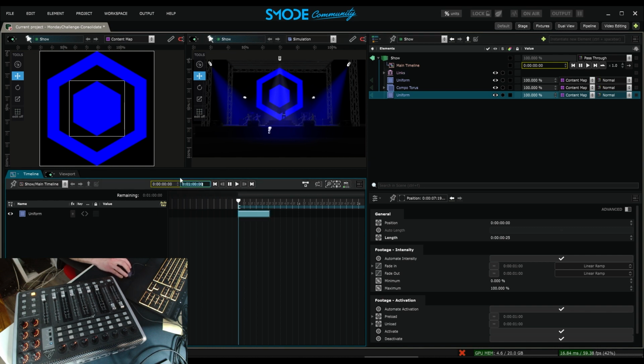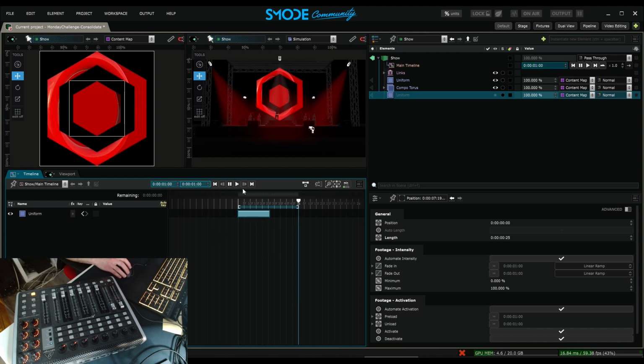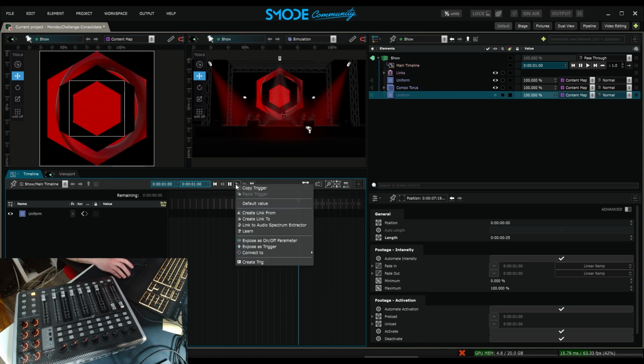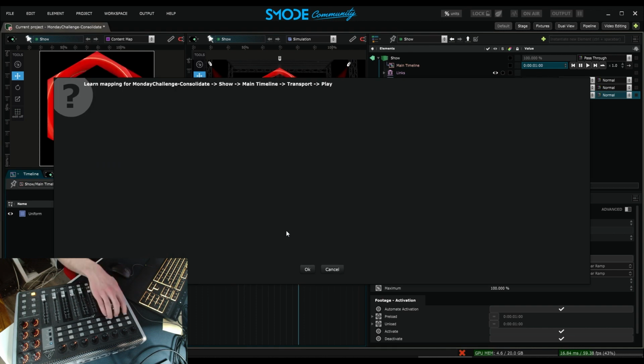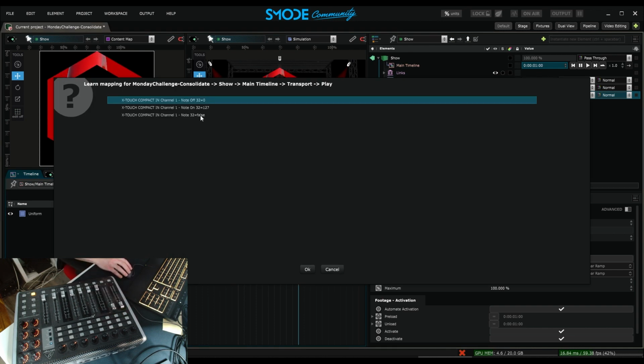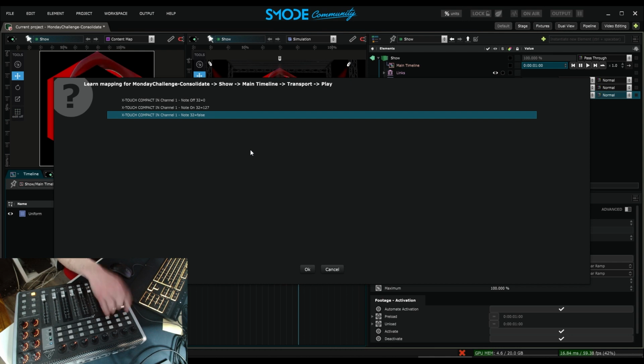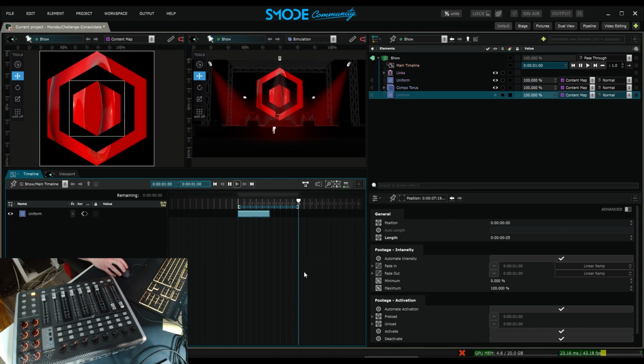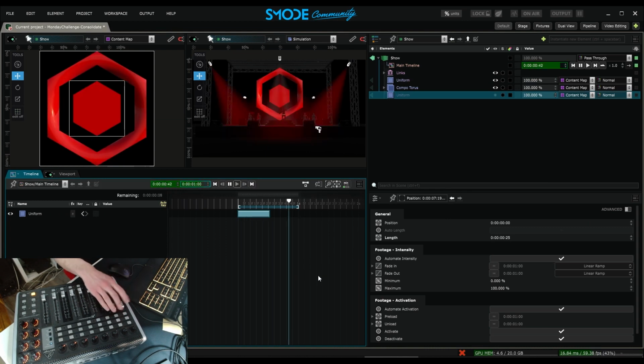Let's also change the length of my timeline. I want a timeline of 1 second. So I press 1, then a dot, and it created a 1 second timeline, perfect. If I want to assign the play button of my timeline, I can do the same thing. Right click on it, Learn, press a button. Here I will select this value, the one that is evolving between true and false. Press OK, and OK. That's it. Every time I press this button, the timeline will play.